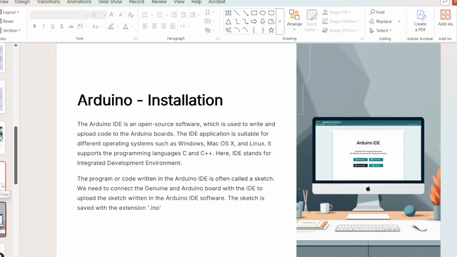Here IDE stands for Integrated Development Environment. The program or code written in the Arduino IDE is often called a sketch. We need to connect the genuine Arduino board with the IDE to upload the sketch written in the Arduino IDE software. The sketch is saved with the extension .ino.